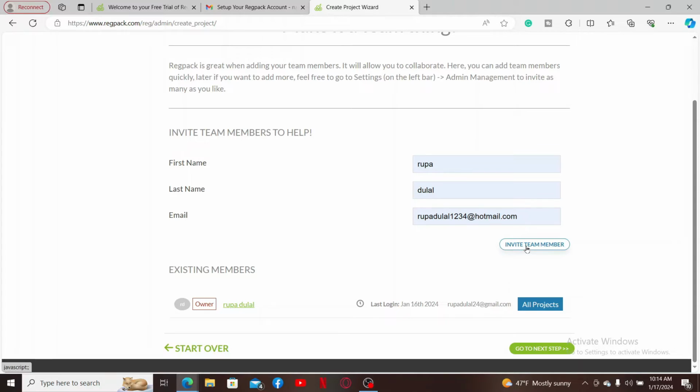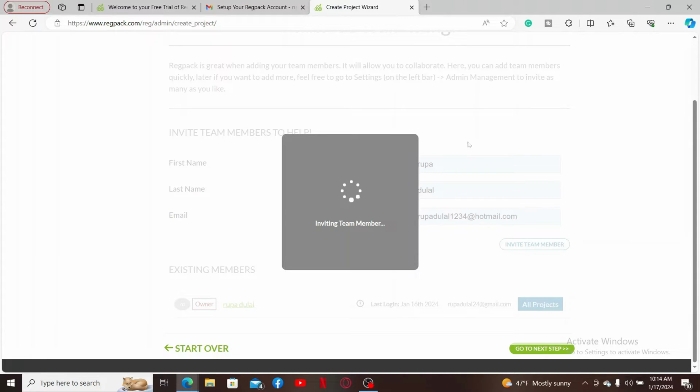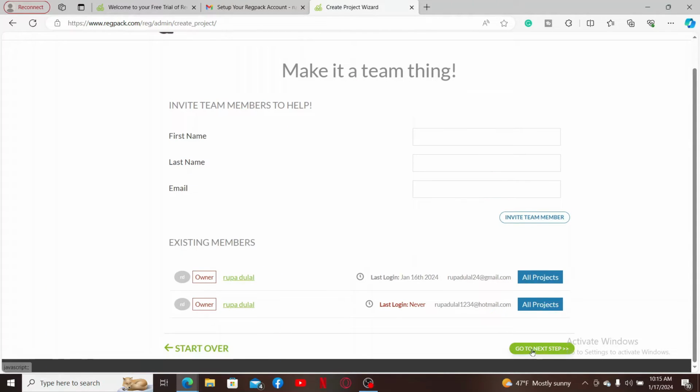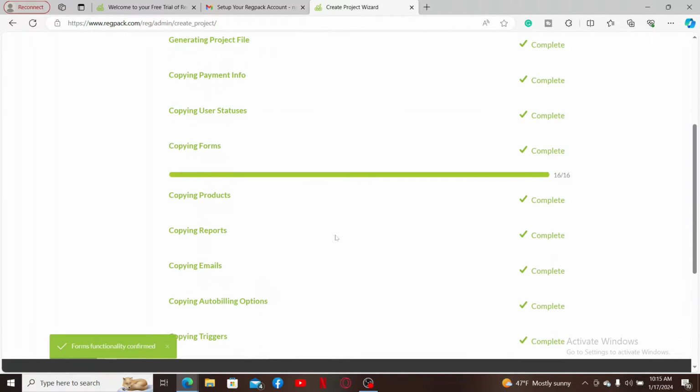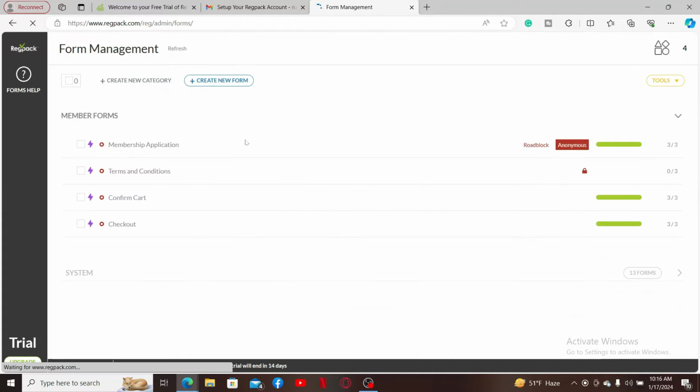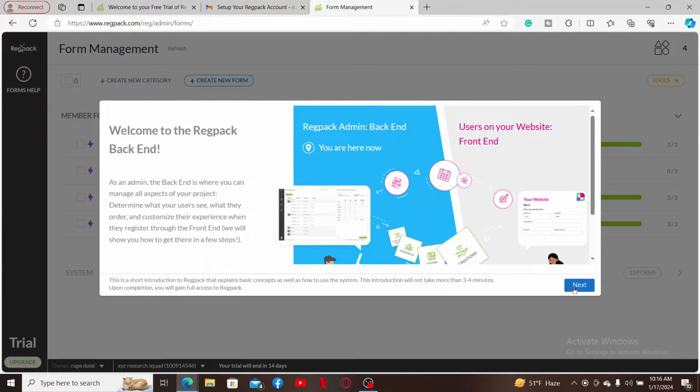Now click on Invite Team Member to invite the member to your project. Finally, click on Go to Next Step, follow through the on-screen prompts, and once all of these steps are completed, you will be able to sign up for Regpack.